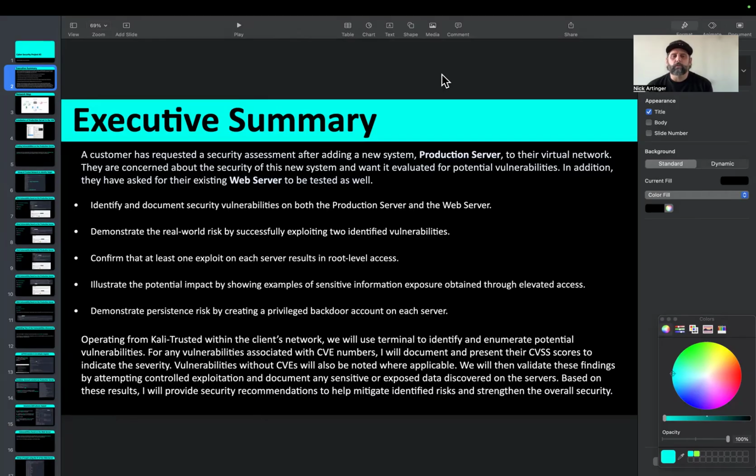I'm going to demonstrate the real world risk by successfully exploiting two identified vulnerabilities. I'm going to confirm that at least one exploit on each server results in root level access. And then I'll illustrate the potential impact by showing examples of sensitive information exposure obtained through elevated access. I'll also demonstrate persistence risk by creating a privileged backdoor account on each server.